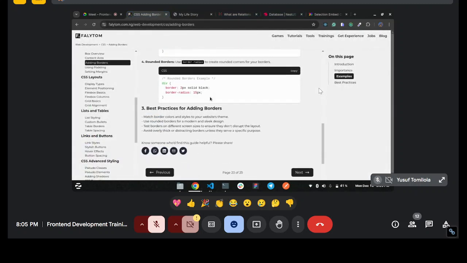Now, best practices for adding border. Match border color and style to your website. Use rounded border for a modern and sleek design. Yes, our borders are always rounded at the edge now. They're not just straight and sharp like before. Test borders on different screen sizes to ensure that they don't disrupt the layout. Avoid overly thick or distracting borders, but like I said, don't use too much thickness unless it serves a specific purpose. Except for a specific purpose, please let your border be as light as possible.